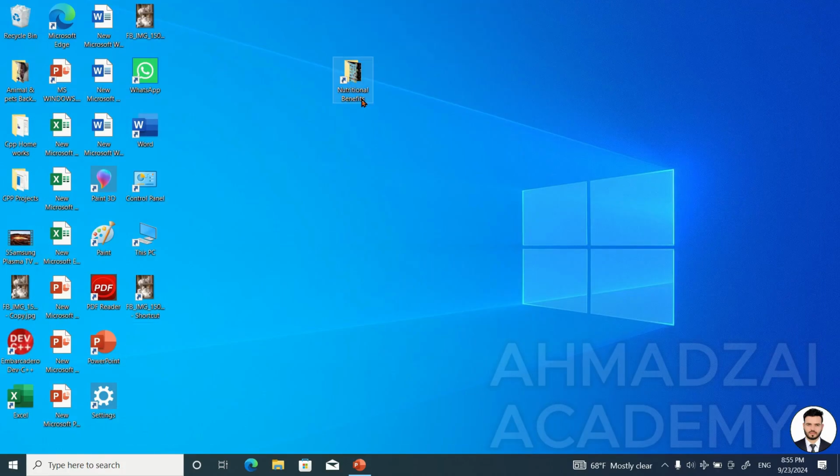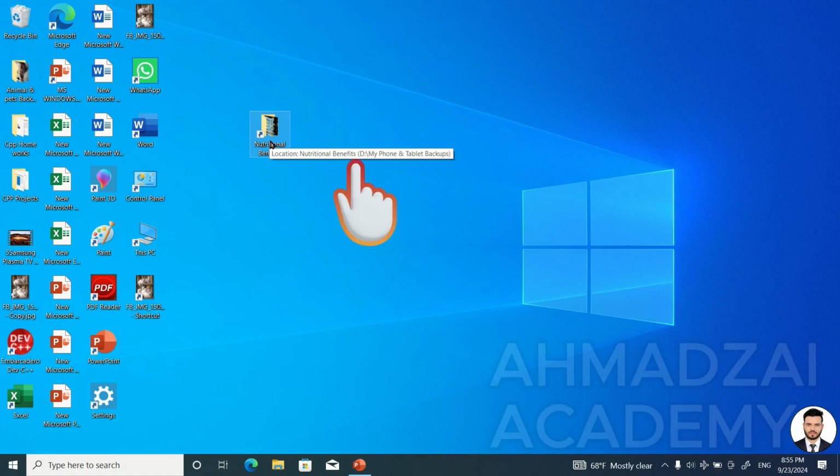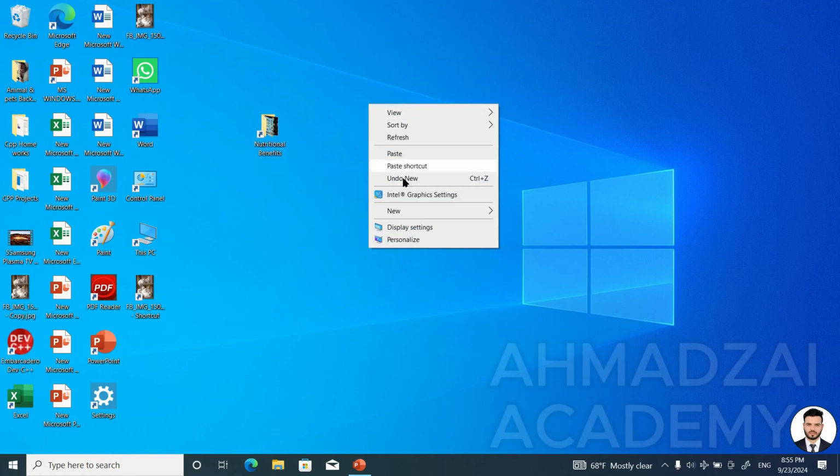If you delete the original, the shortcut won't work anymore. That means whenever we click, it shows us the address where it is from. The location shows that it's inside drive D, in a folder called My Phone. This backup is inside that. This folder is called Benefit. So, that's the job of creating a shortcut.